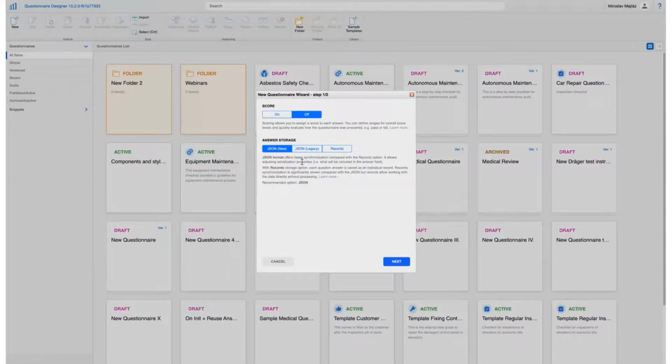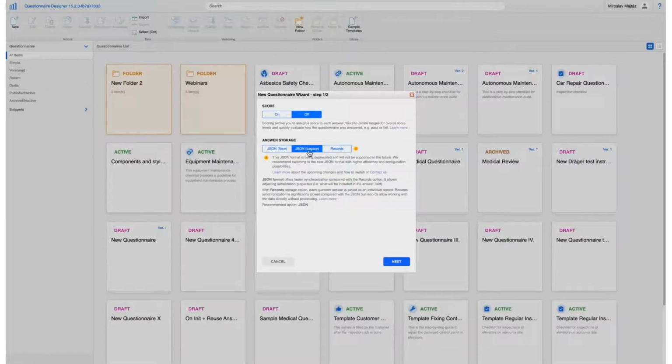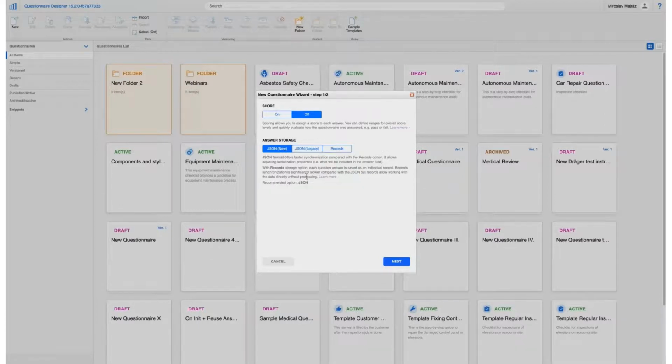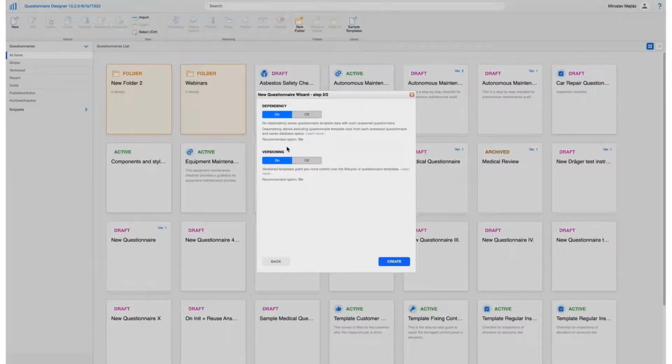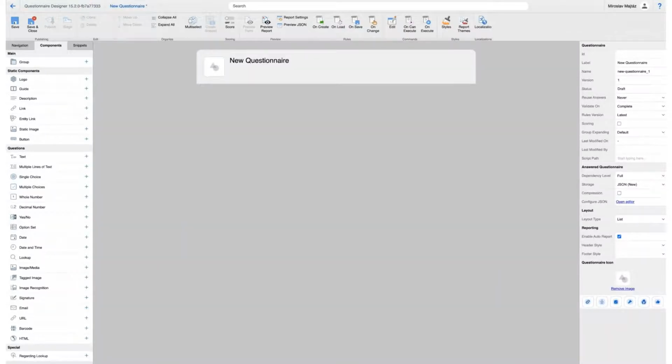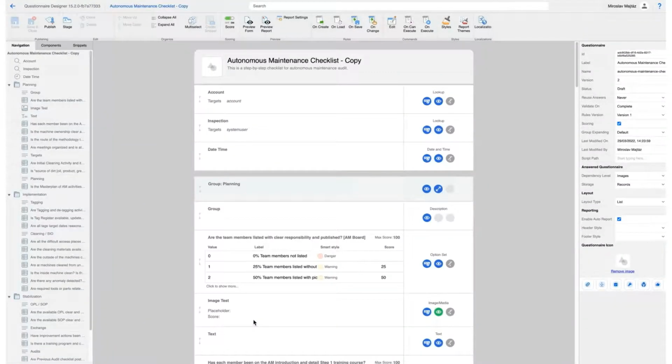If you click on that button, you can further change those values if you wish, even though, as you see, some of the warnings say that some of these settings will be deprecated later on. When we create a new questionnaire, you can also set the answer storage and the dependency level. You can set the dependency level within the questionnaire like this: it can be images, full, and none. And the storage of records can be chosen here as well from the questionnaire.